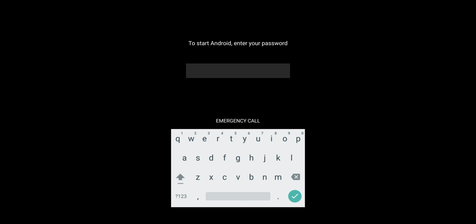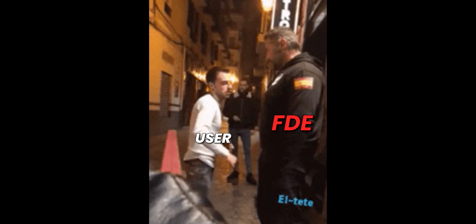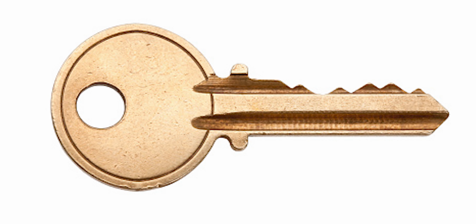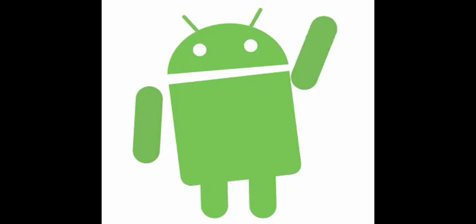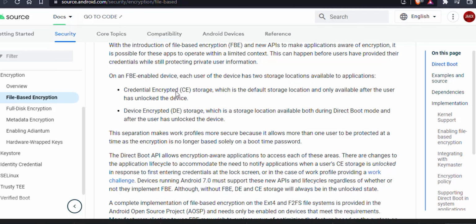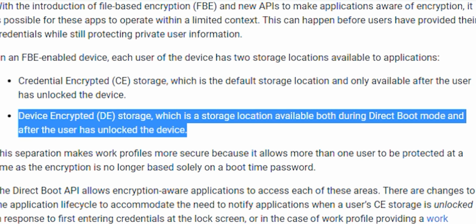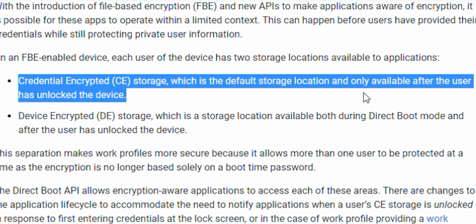You will see something like this on your device. For security, it is great, but at the cost of user convenience, and every data on the device is locked with a single key. Whereas file based encryption allows different files to be encrypted with different keys that can be unlocked independently. For this to work, the Android system provides two types of storage locations for storing encrypted data. And these two are device encrypted storage and credential encrypted storage.